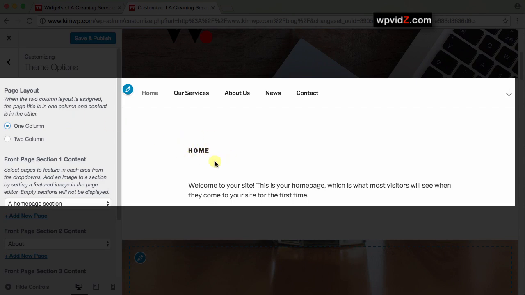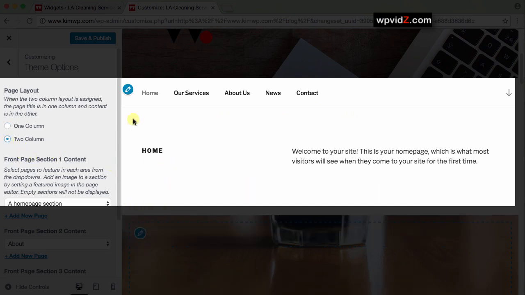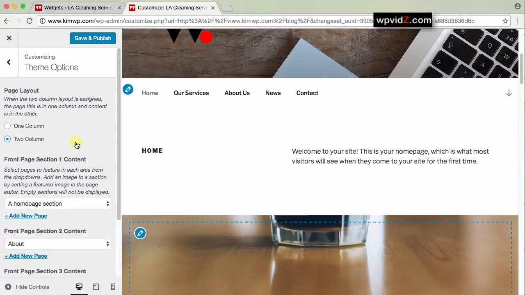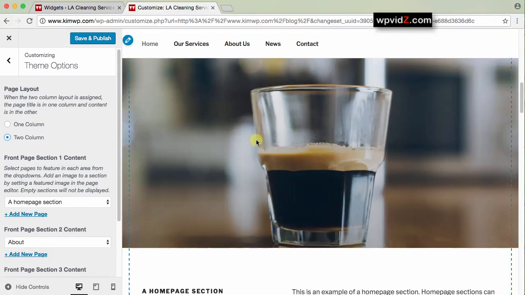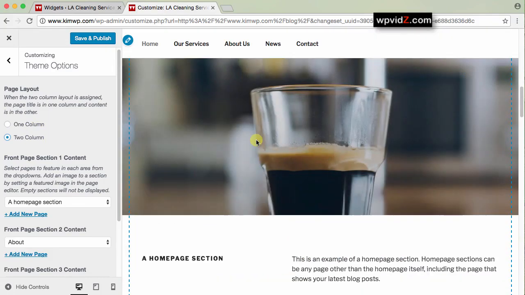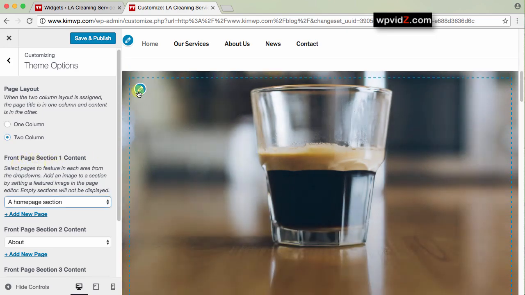As you notice that the home title before was in the left side, now it's on the top of the content area. So it appears in 1 column content area. And if we choose on 2 columns, the other is for the title and the other is for the page content. So that is how to understand about 1 column and the 2 column. So now we go back again, and we are looking for the front page section 1 content. We click on that. You see that it's on homepage section.